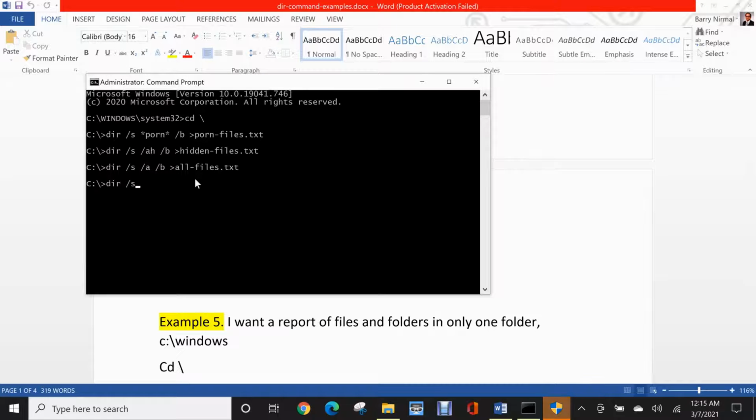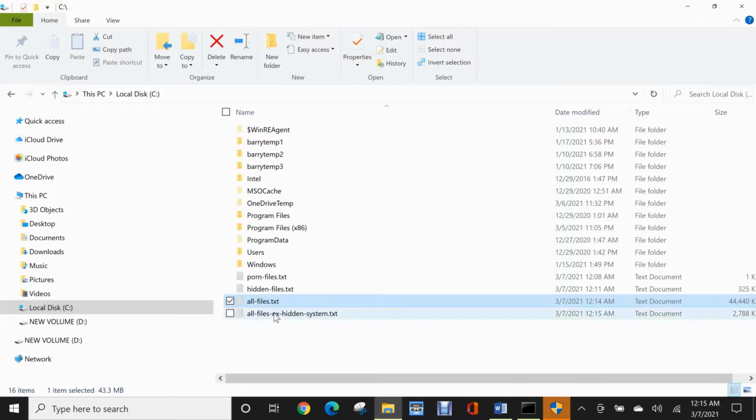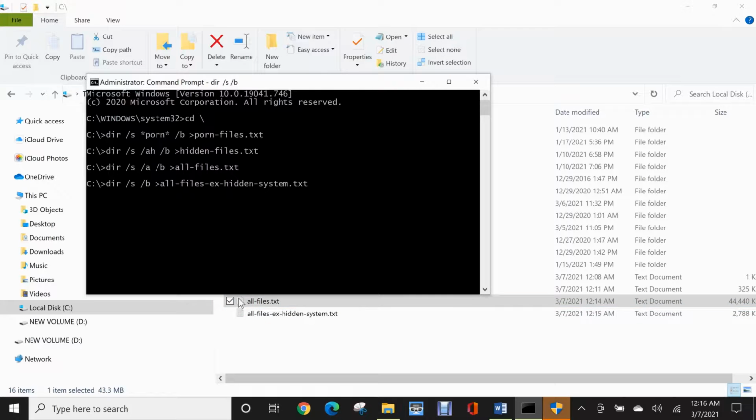Directory /s/b, and I'm going to write to a file called all files -ex -hidden-system.txt. Let's give it a try. This file is being created, and you can see that this command is still executing. Once it finishes execution, then I can examine that file.